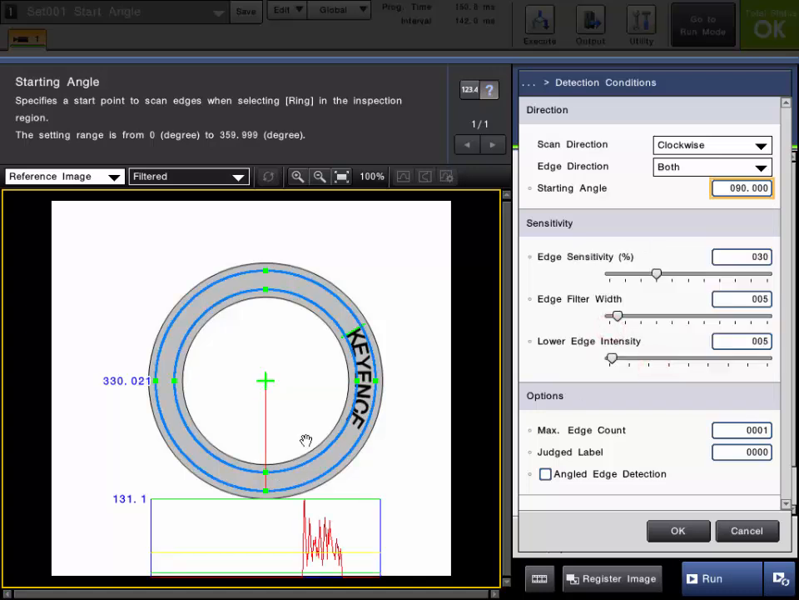Just enter the angle. In this case, we've entered 90. So it will start here and scan for the edges. In this case, it's going clockwise until it finds the first edge.